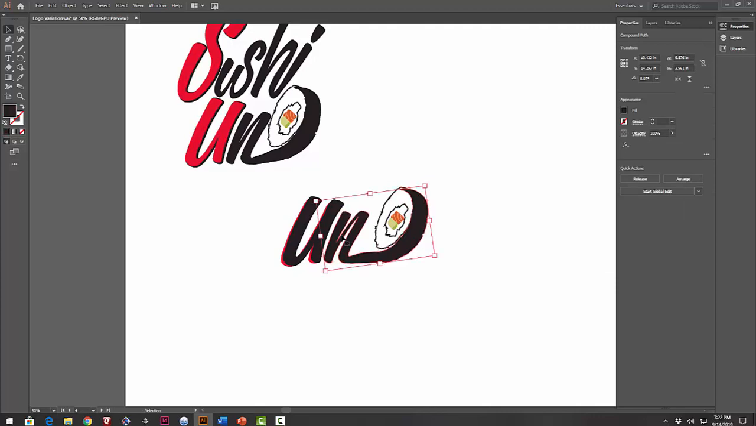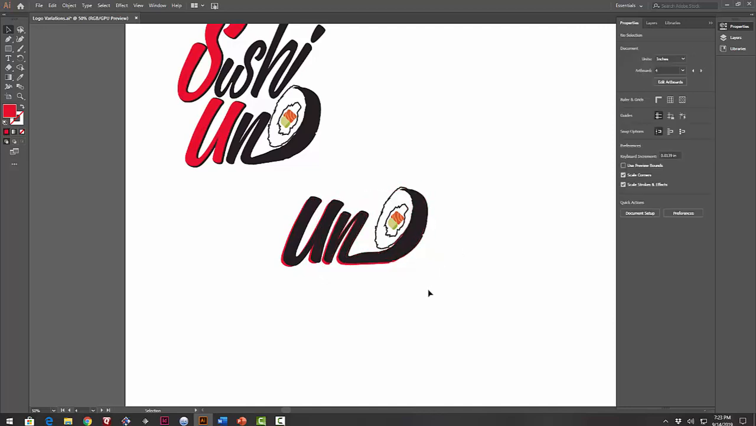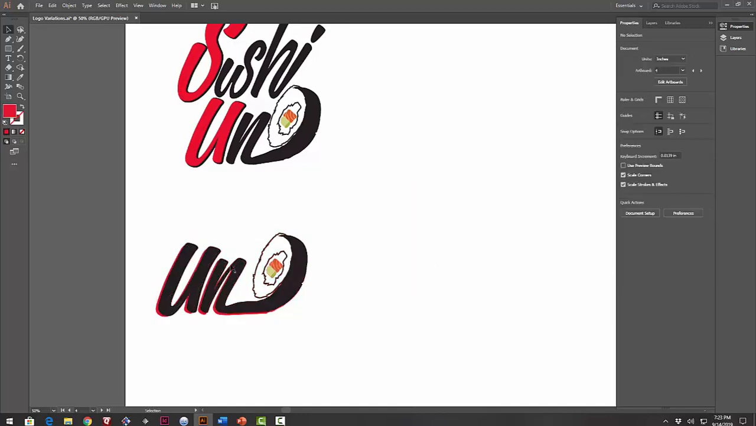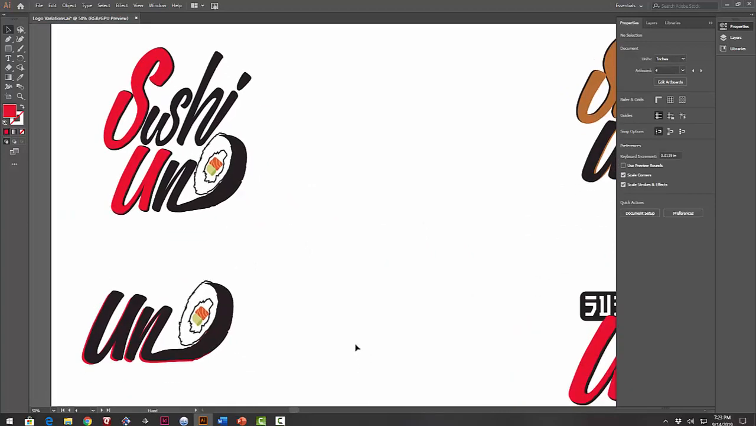So I'm going to copy it. I'm going to paste in front. And I'm going to take the eyedropper and suck up that red. But this time I'm going to take that and arrange and send it to the back. And now I've got a red outline on that one instead. Then I could decide if I like that. I'm just moving on to the next piece.